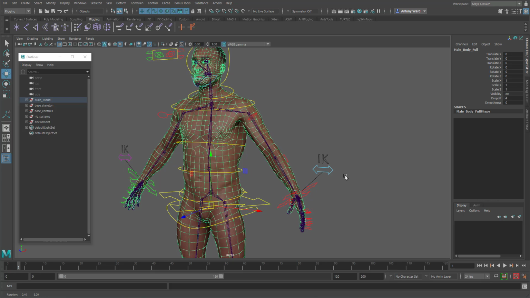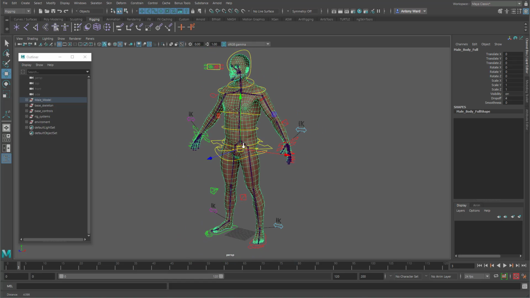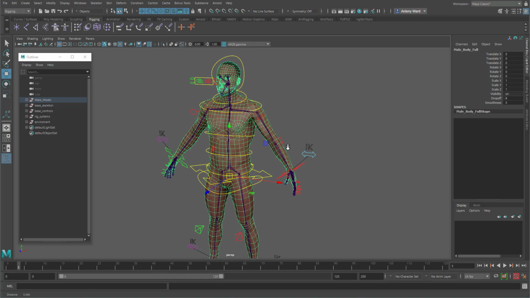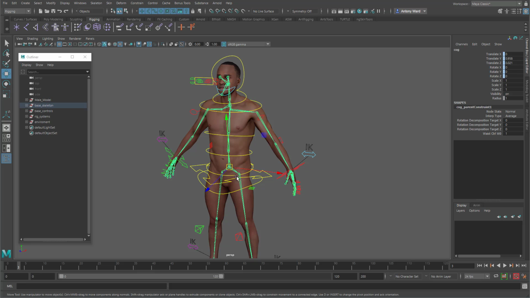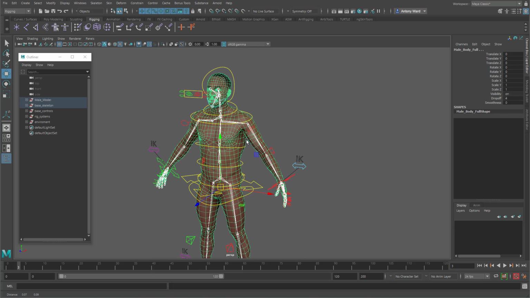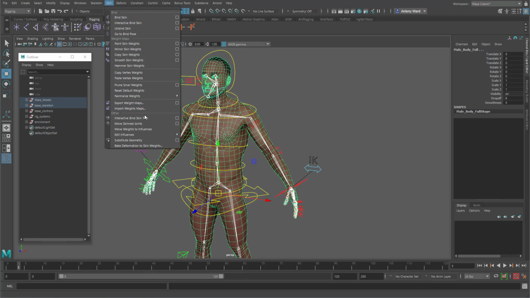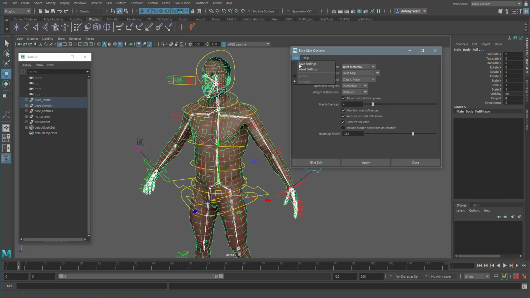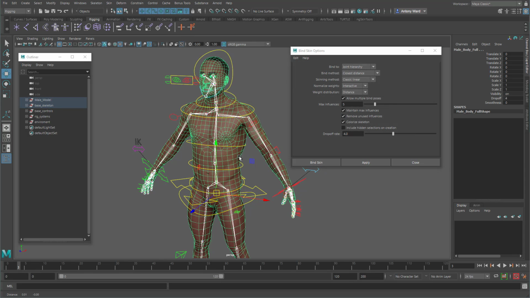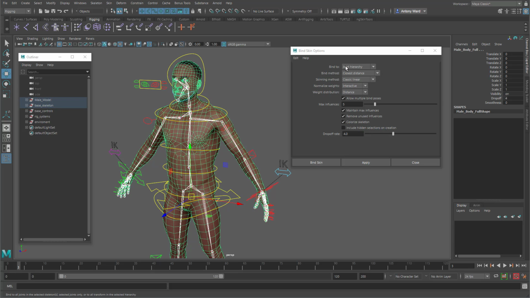Let's get the model attached to the skeleton first, and this is an easy process. Simply select the root of the skeleton, so in this case it's a cog joint, add the model to the selection and go to Skin, Bind Skin and open the options. Just reset these settings. So there are a few options here to play around with.